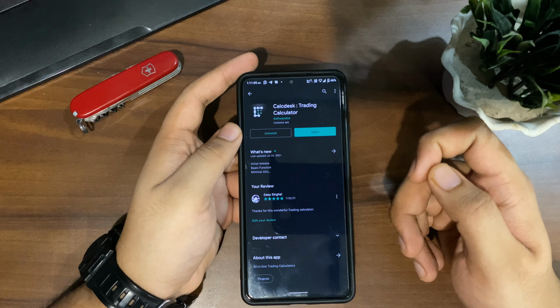So this is the app store listing. Here are the screenshots. Let me show you the basic screenshots of this app so you can have a look at the feature list. Okay, so let's dive inside the app itself.